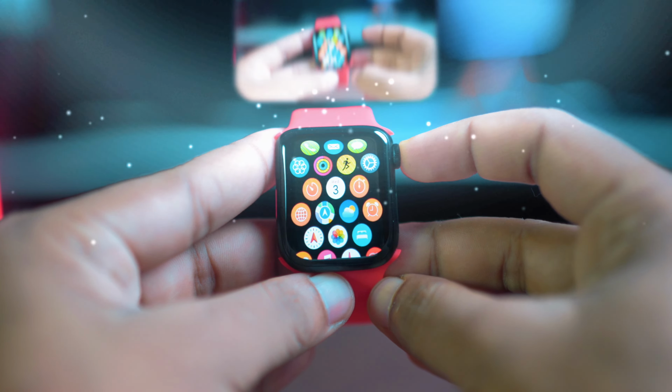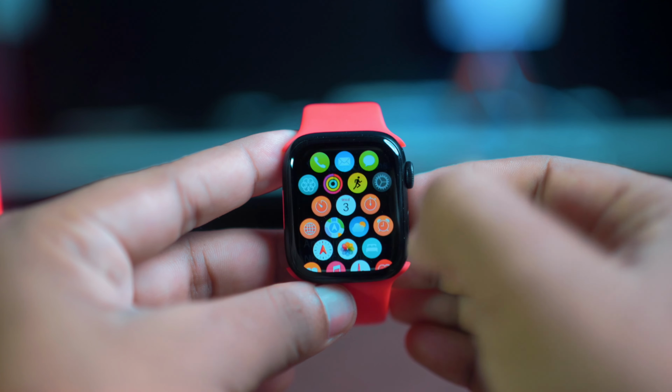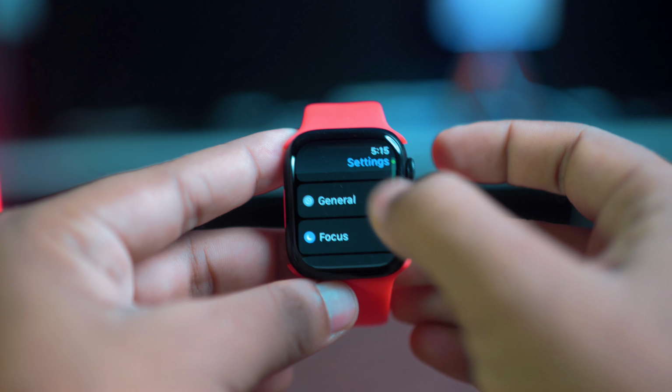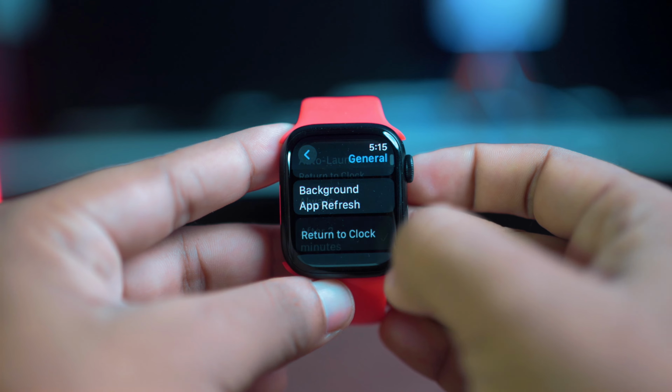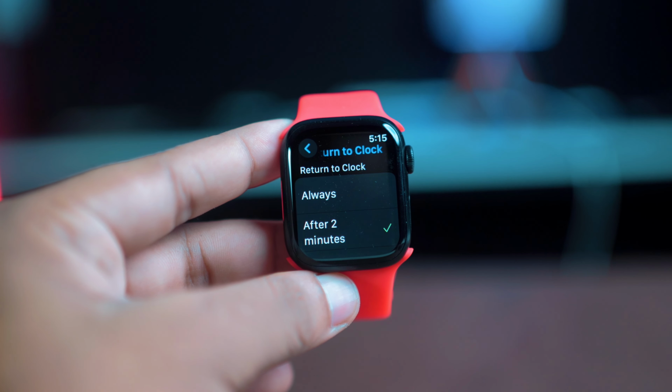So let's get started. First, open up the Settings app on your Apple Watch. Tap General. Now scroll down a little bit. After that, tap Return to Clock. Here, you have several options like Always.